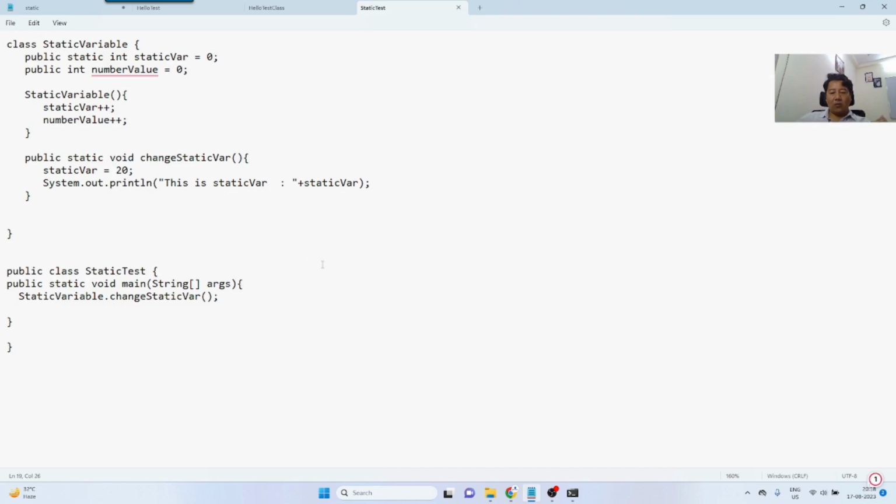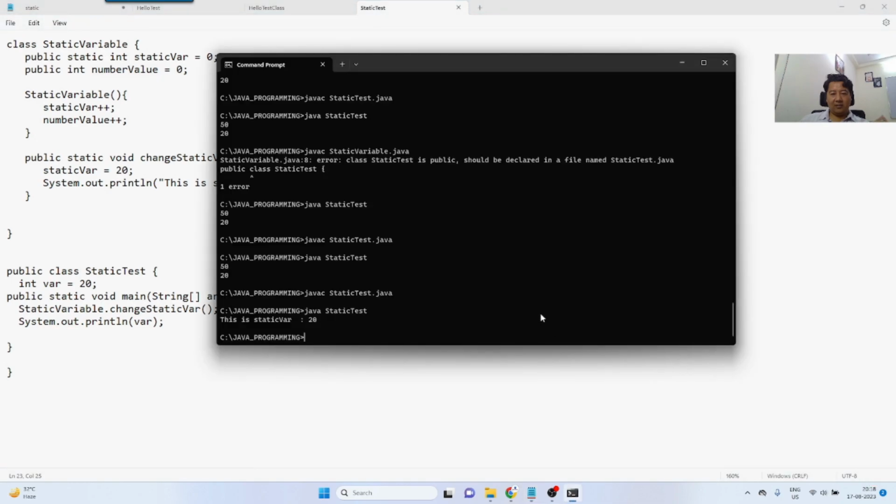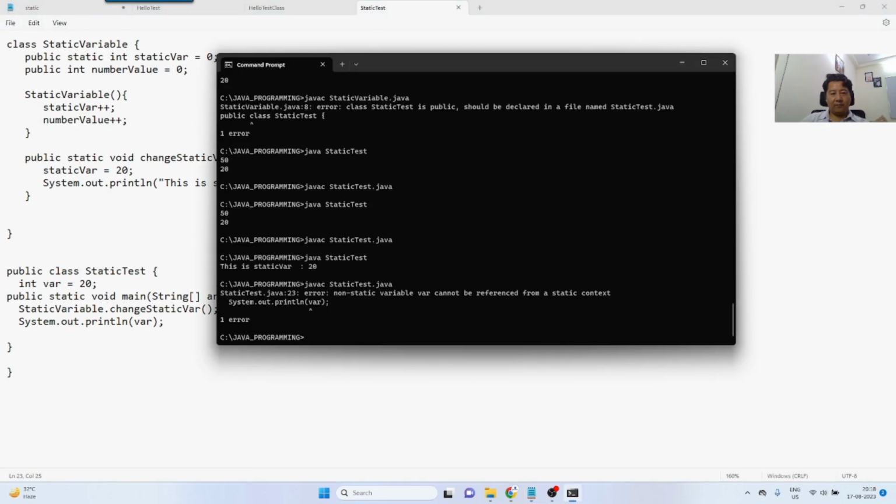Right. So what if I declare one variable here, for example, int var equal to 20, and now I try to print it here with system.out.println. Can I print this variable? Let's see. No, we can't access a non-static variable inside any static method.